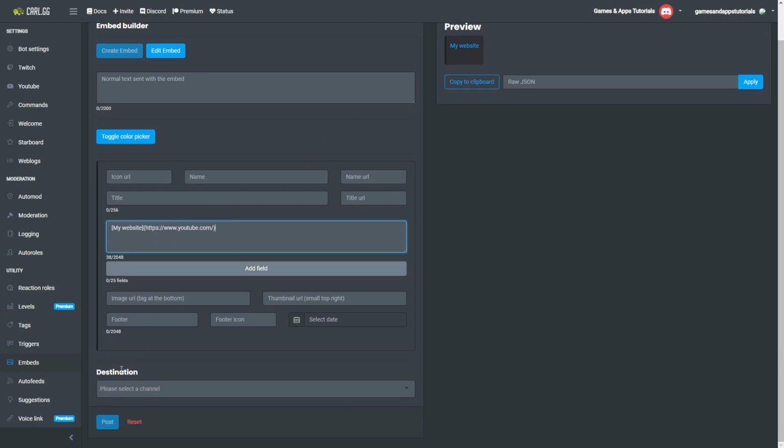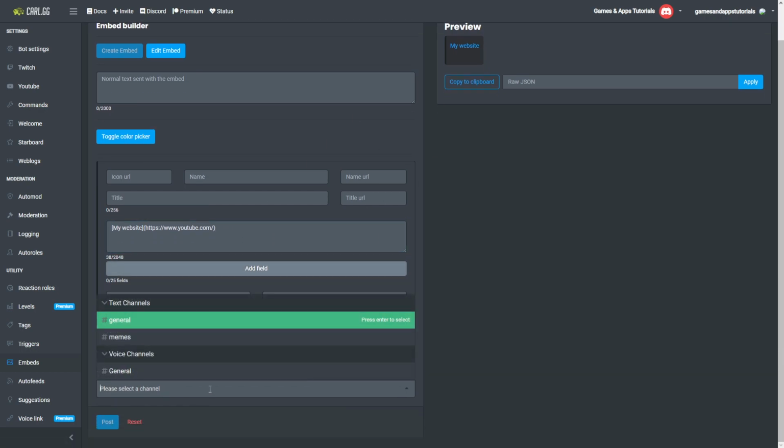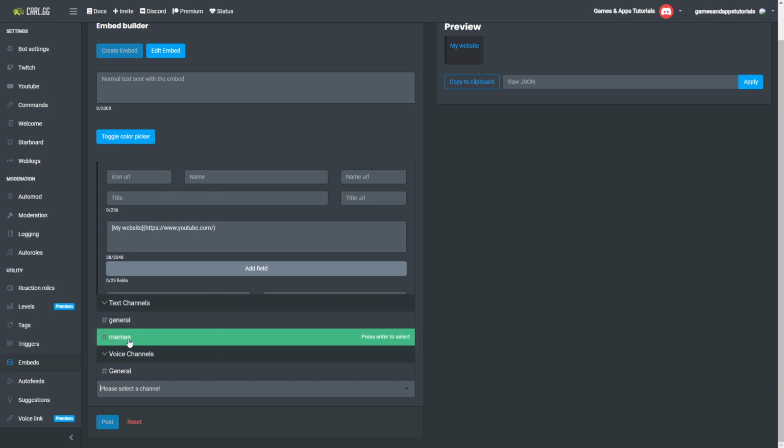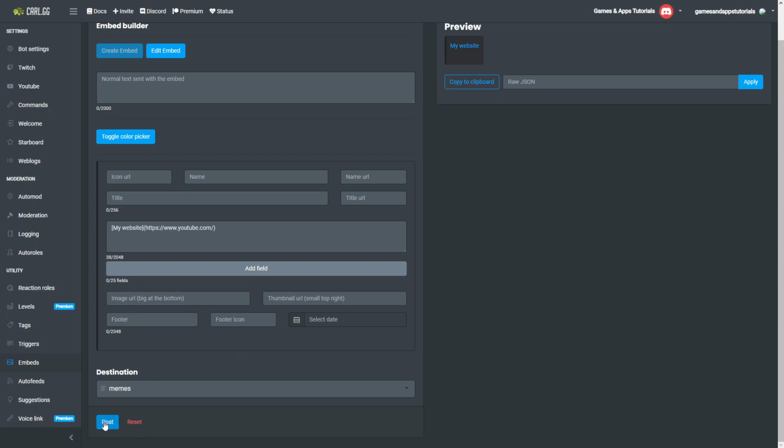And then at the bottom over here, we have destination where we can select on which channel we want to post this message. So I'm gonna choose memes channel as an example, and then I'm gonna press post. And the embed has been sent.